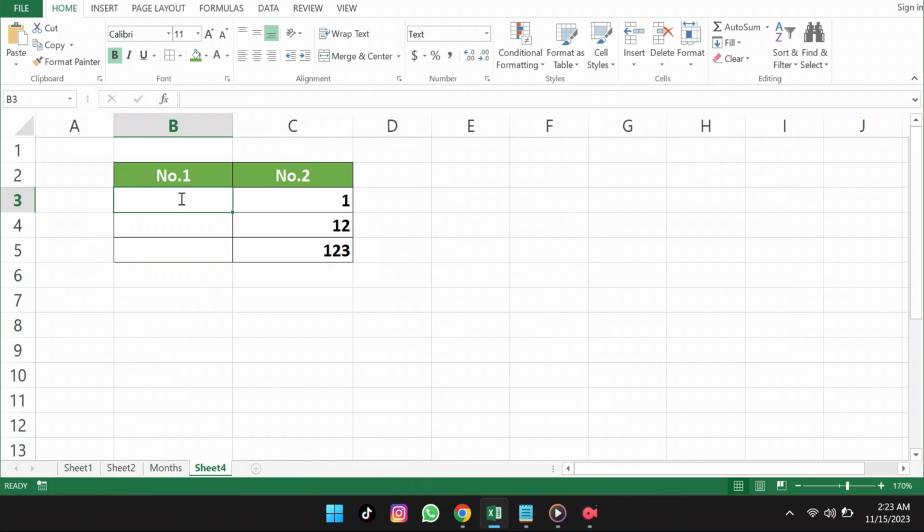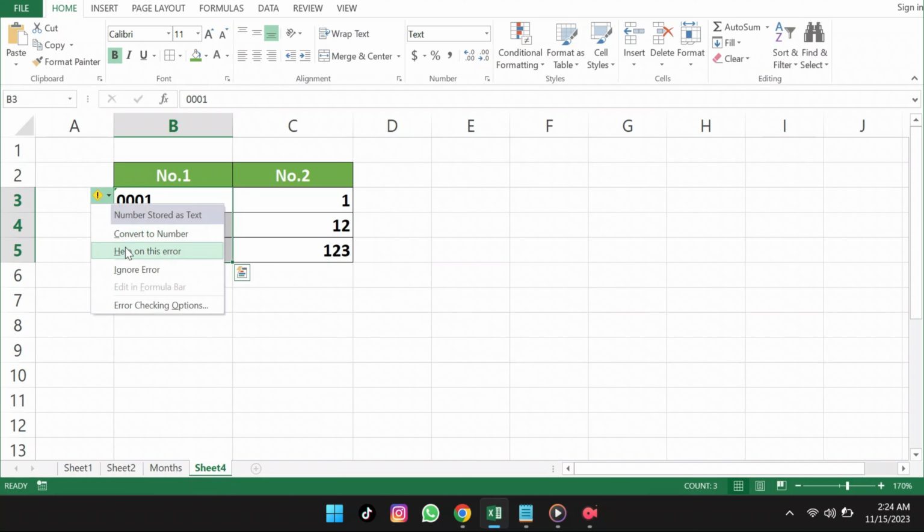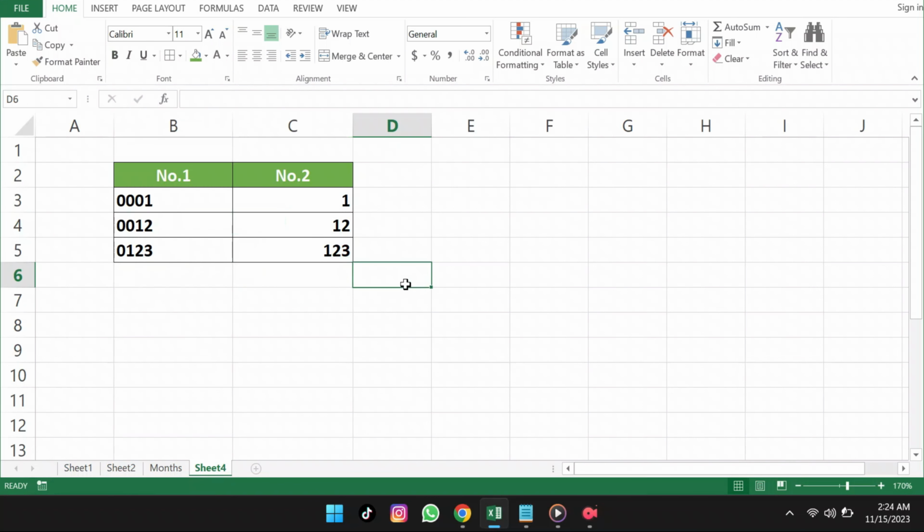Now when you input leading zeros, Excel will keep them in the same format as you entered. As soon as we're done adding the leading zeros, Excel marks each cell with a little green triangle in the corner, signaling that the numbers are formatted as text. Click on the mark, choose Ignore Error, and continue with your work. Simple as that.